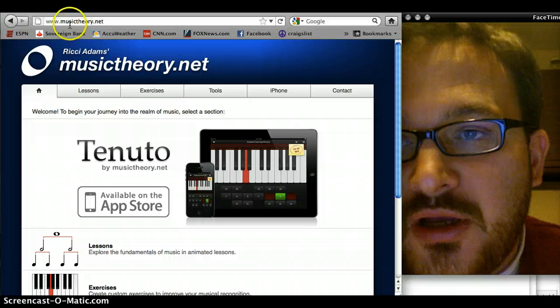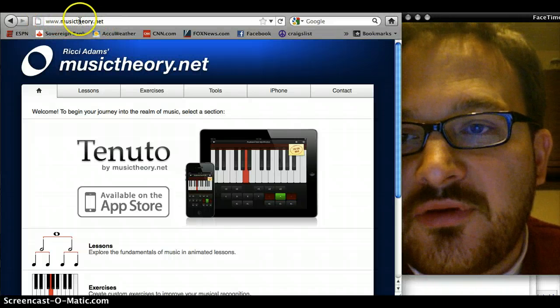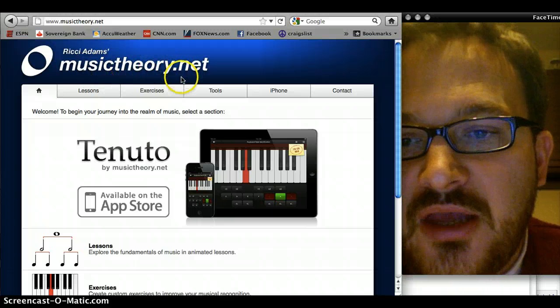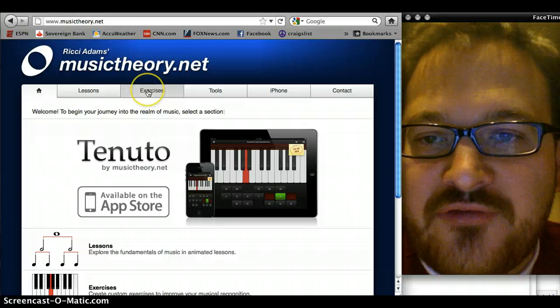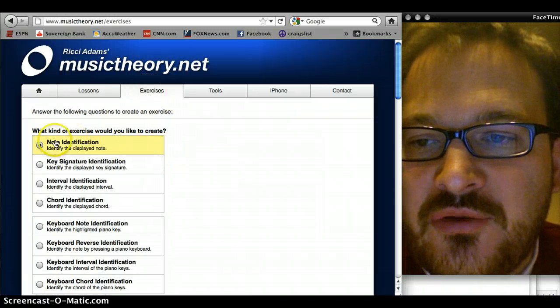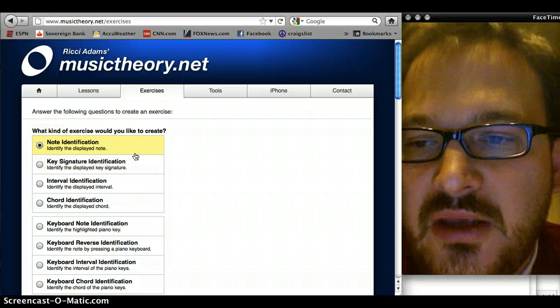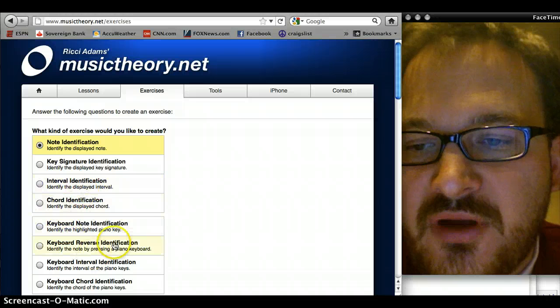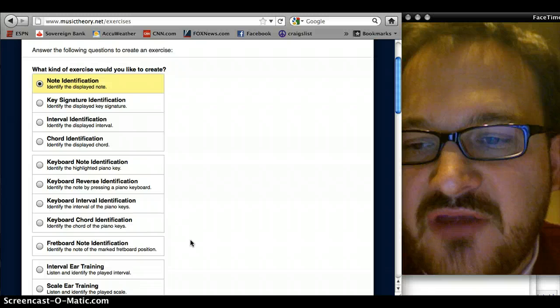So let's go ahead and jump right in here. Go ahead and type in www.musictheory.net. Music theory is one word. It's like this, and you'll see this home screen here. You'll then want to go to exercises, and the very first thing you'll see here is that note identification is highlighted, and for our purposes here, this is what we want to do. And you'll see a whole bunch of other possible drills here. We're going to stick with note identification.